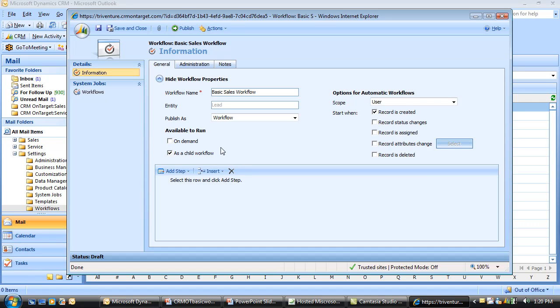I could be building this as a child workflow, which means it would only be executed by a parent workflow. We would never manually execute it, and it would never run automatically. It would just run when a certain other workflow triggered it. Over here on the right-hand side, what's the scope of this workflow? Do I just want to run it for records that I own, or all the way up to my organization so that everybody in the company can run it? And that's what I want to do.